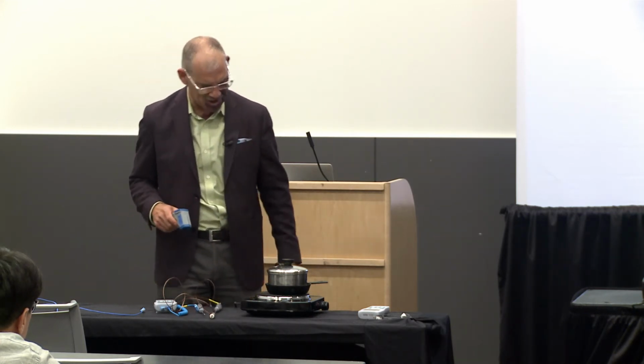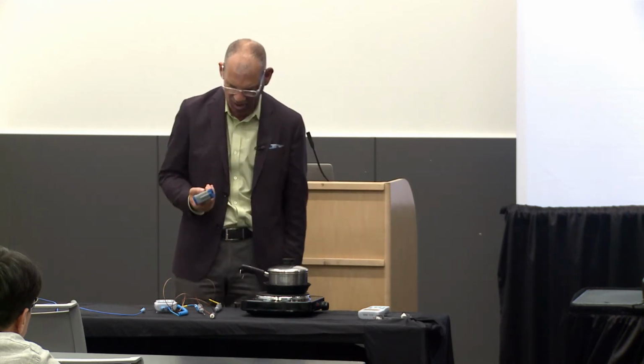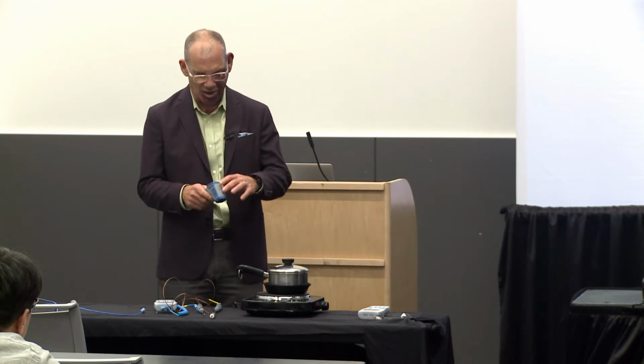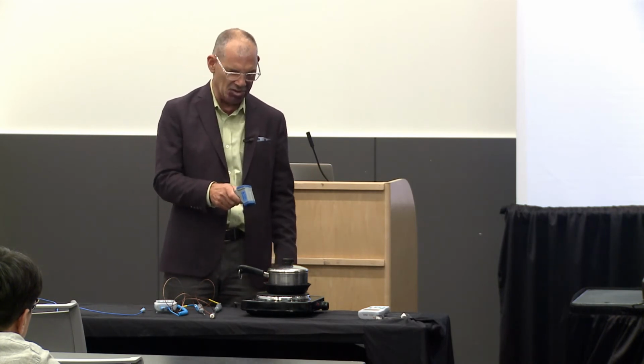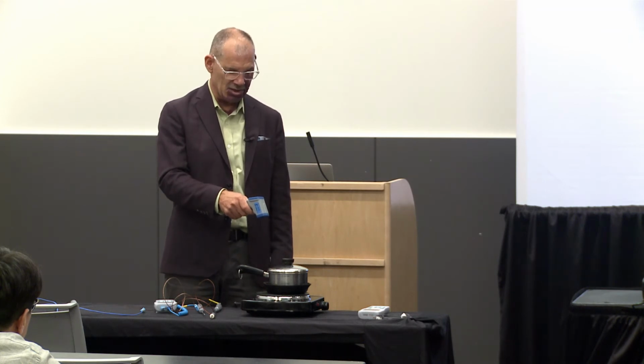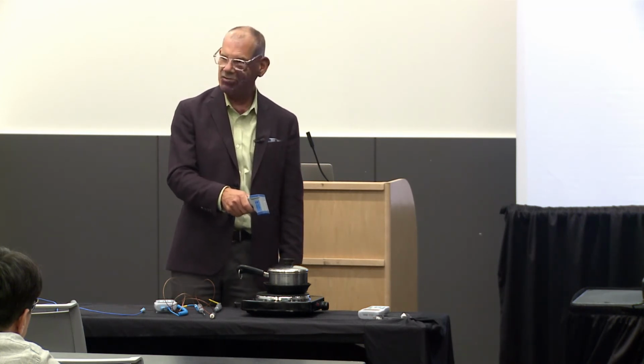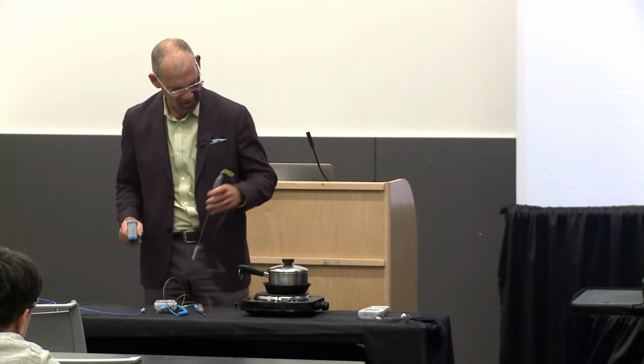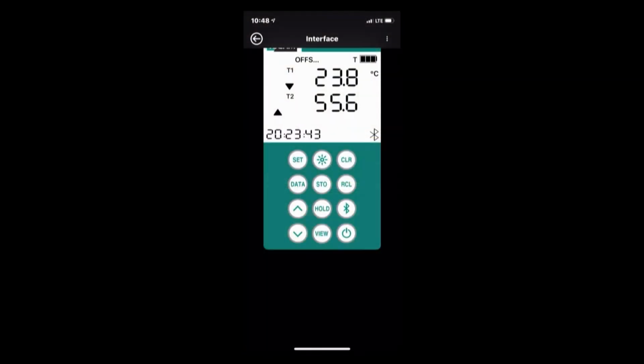So let's check a couple other things. What else can we do with an IR gun? I'm not really trying to beat up on these because I don't make IR guns. I compete with them, but they're really useful in a lot of applications. But let's look at the lid of the pot. Oh, that says 35 C. Let's see what the surface probe says.